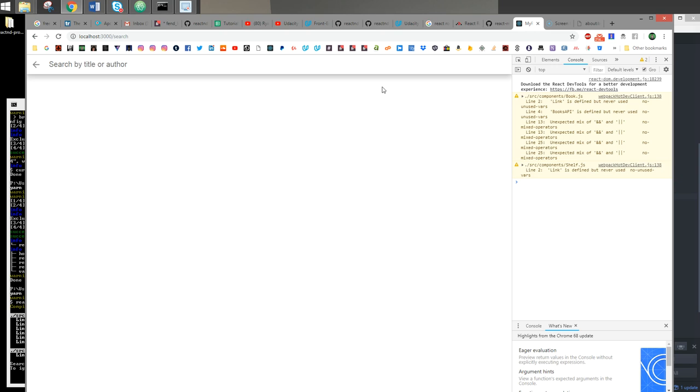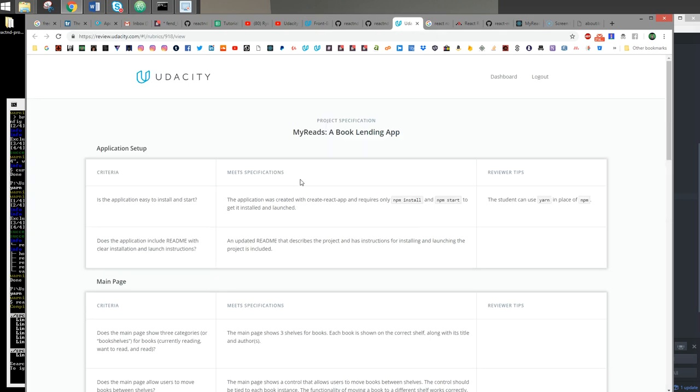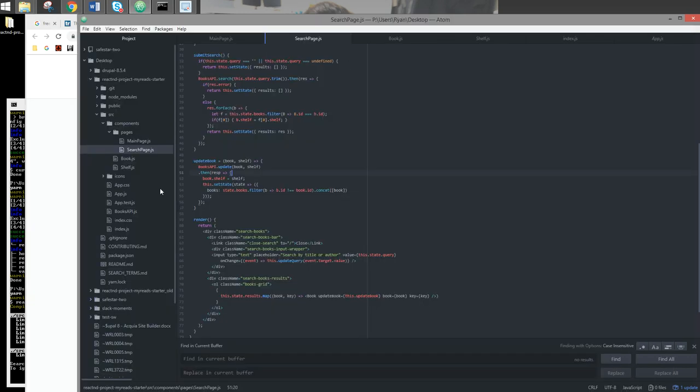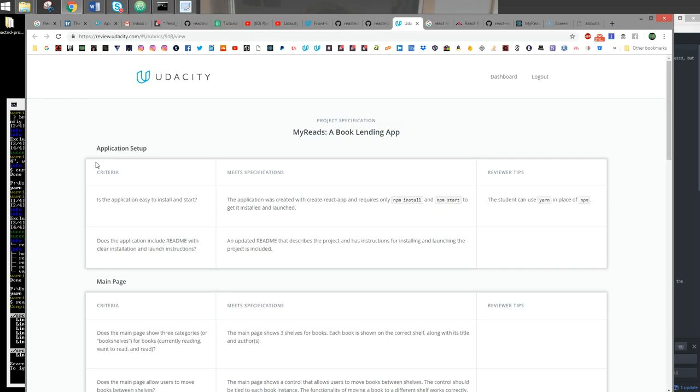So taking a look at the rubric, is the application easy to install? I assume so. Does the application include a README? It does. For you students, you will have to clear out the given README and customize and personalize it, demonstrating your understanding of how to acquire the project and run it locally.